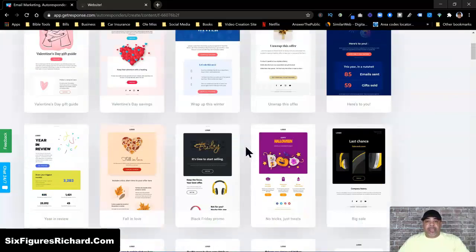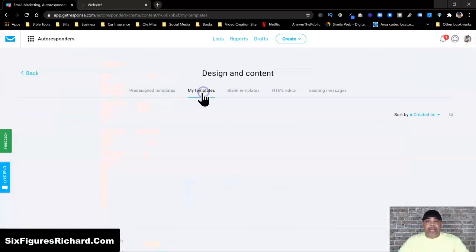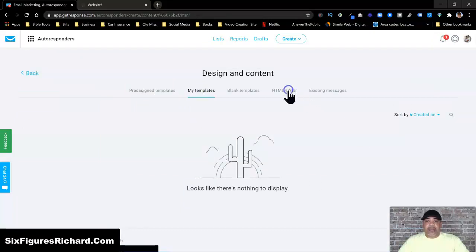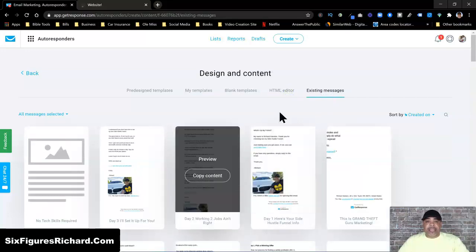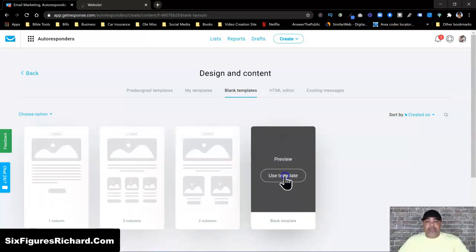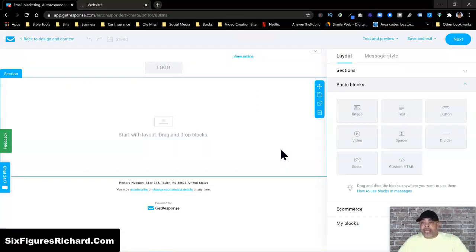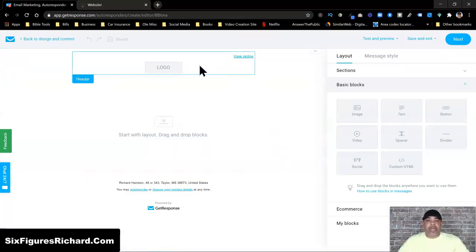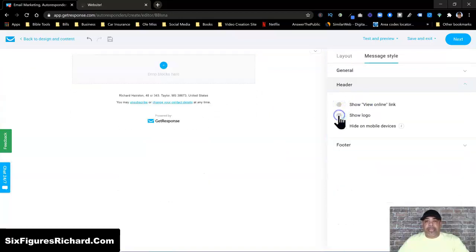You have all of these templates that you can go with over here. Okay, you have pre-designed, you have my templates, if you had any in there, you have an HTML editor and existing messages and things like that that you can use. But we want to go to blank templates, and you can choose either one of these. I like to choose this one, use this template. Okay, and I'm just going to quickly, not really type up anything, but just kind of show you how it goes. I'm going to delete the logo by coming over here and deleting that.